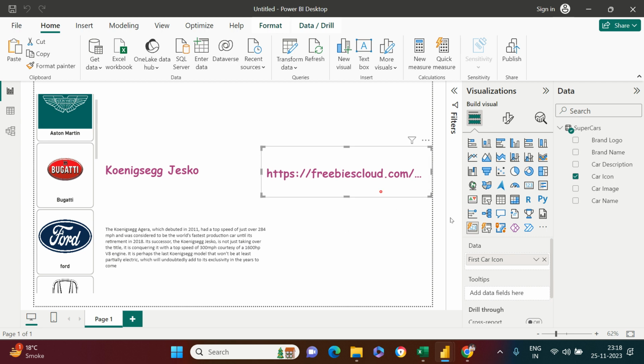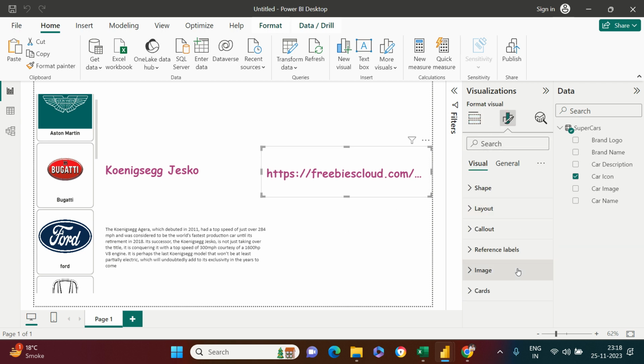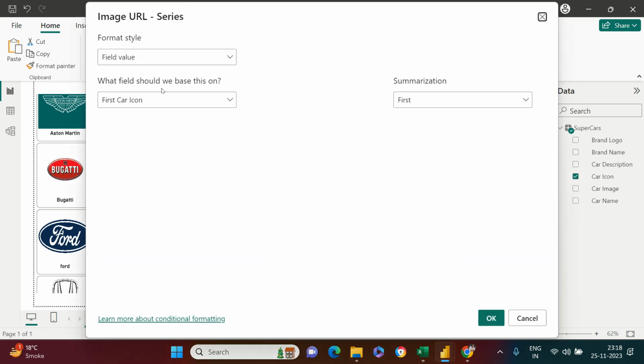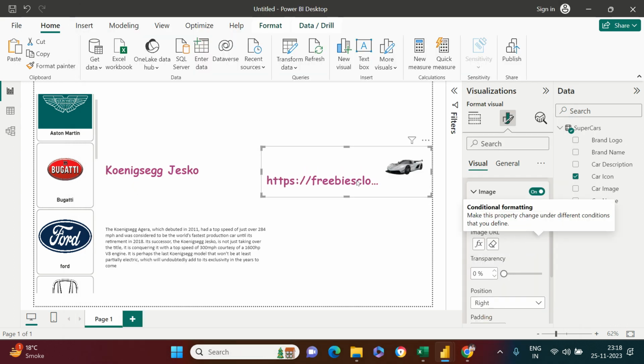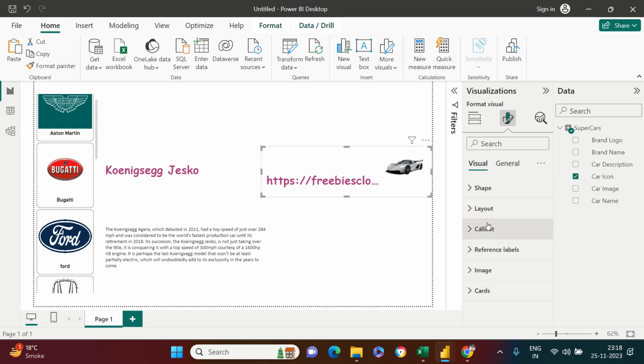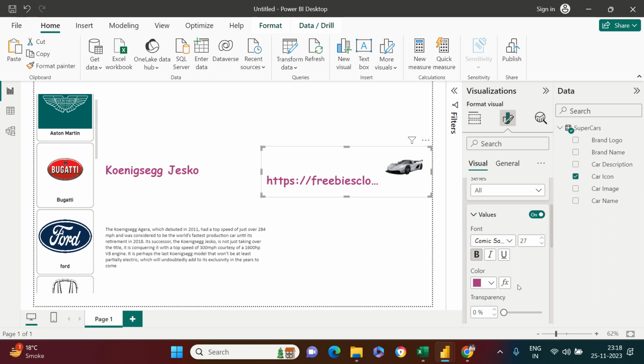All right, so this image URL is over here. Now in the image, what I'll do is from here, I need to choose image URL. And from here again, I need to come back over here, supercars, car icon, that is done. Yeah, here we got callout value. We don't need any value in the callout.